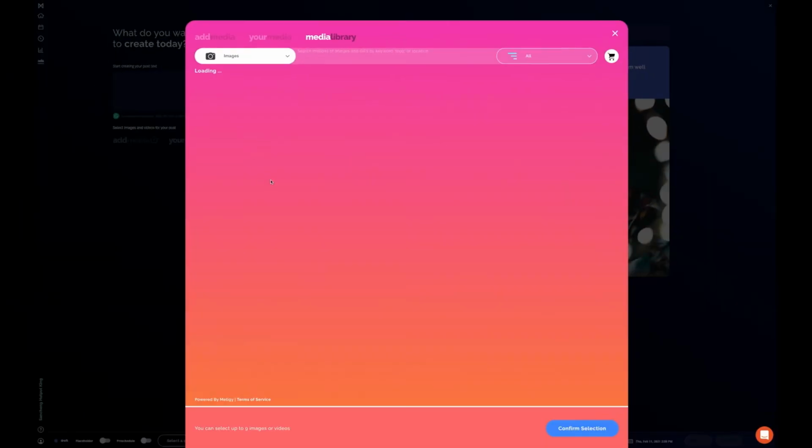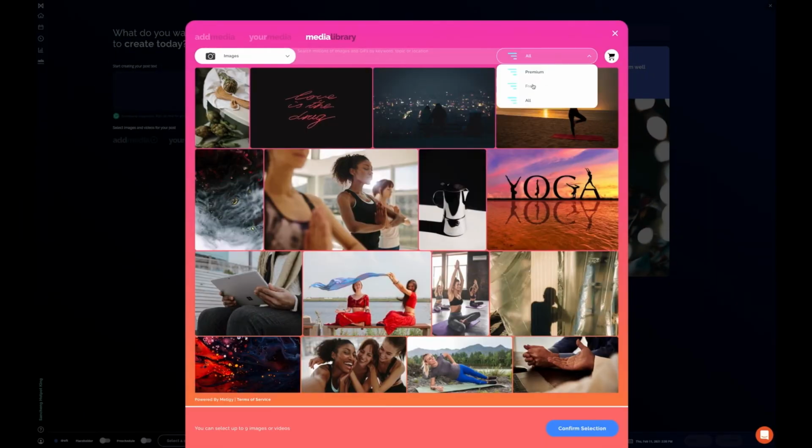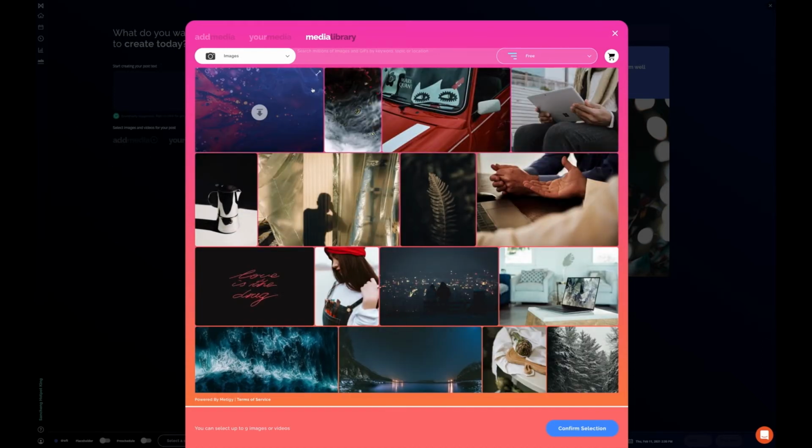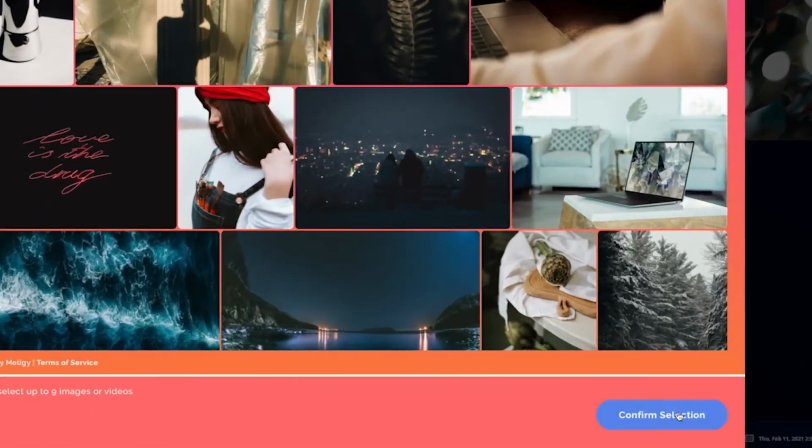You'll find a selection of images and GIFs suggested by the Metigy AI. Premium and free options are available. Select the image or GIF you want to post, and then click Confirm Selection.